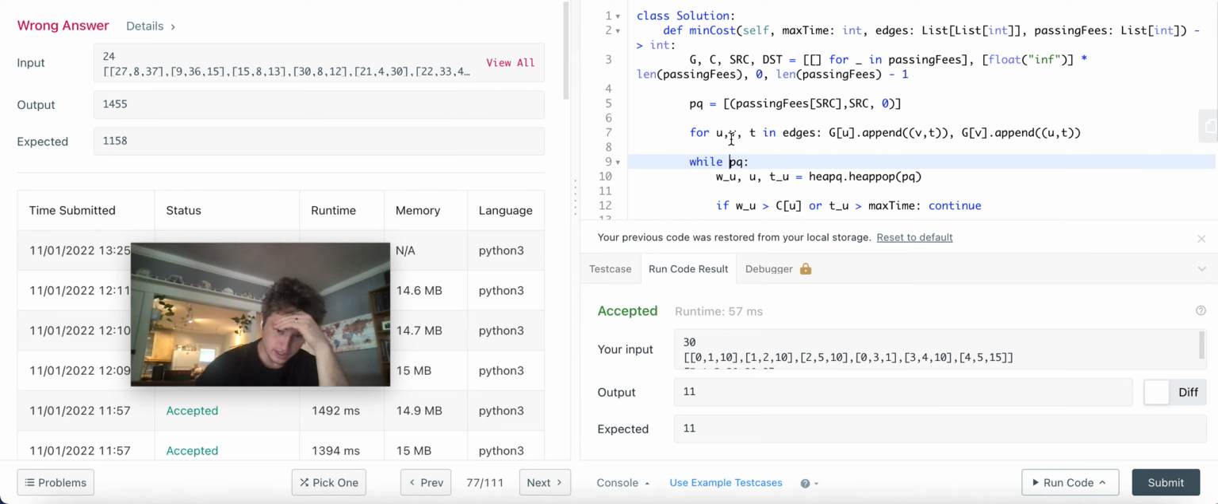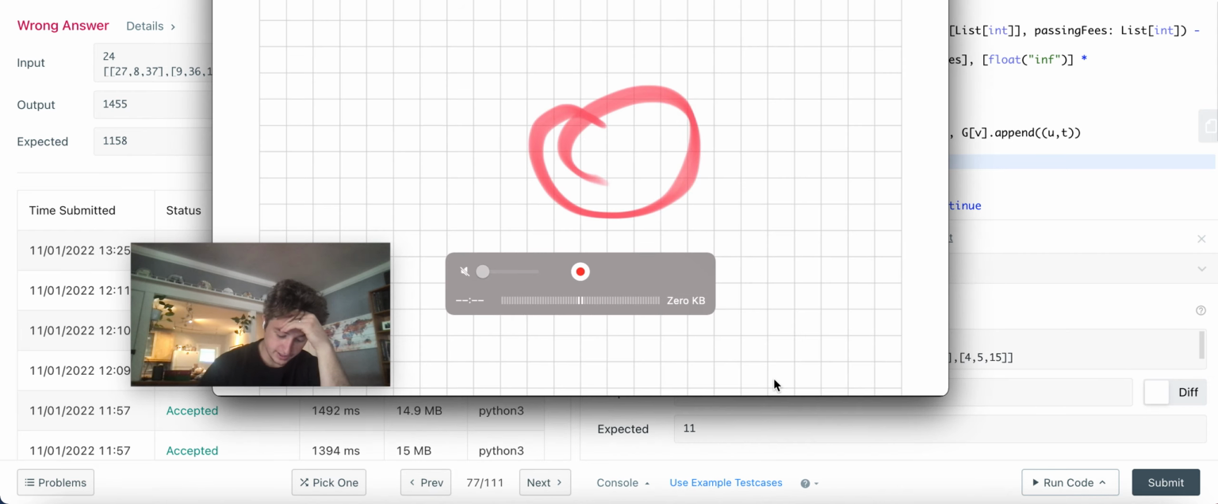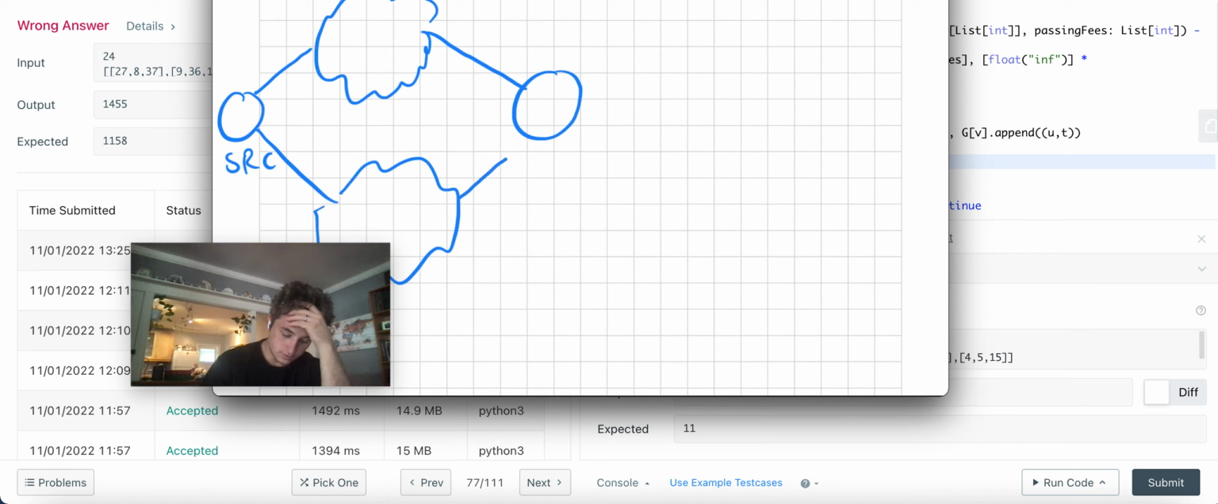Let me see if I can draw an example. Okay. So let's say there's some path from the system here. You start here, so this is source. I'm drawing this cloud to represent like a system that you can go to. You draw a cloud here. And then this is your destination here.